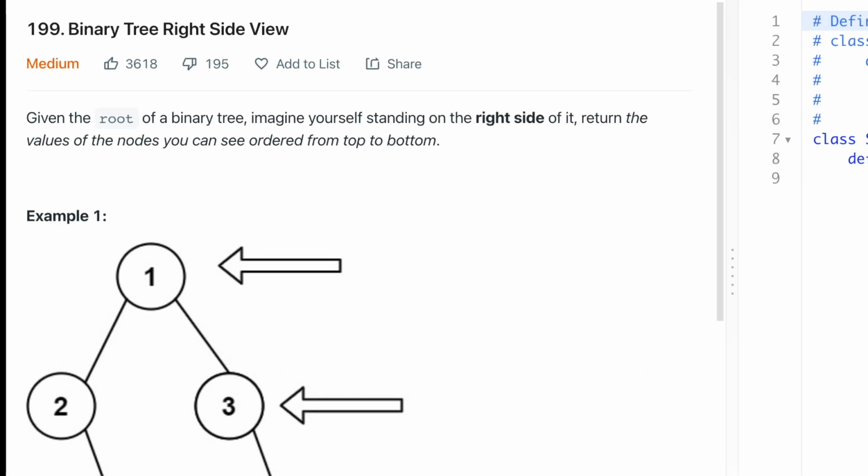So let's first read the question statement. You're given the root of a binary tree. Imagine yourself standing on the right side of it. Return the values of the nodes you can see ordered from top to bottom. Pretty straightforward question statement. We want to get the right side view of a binary tree.